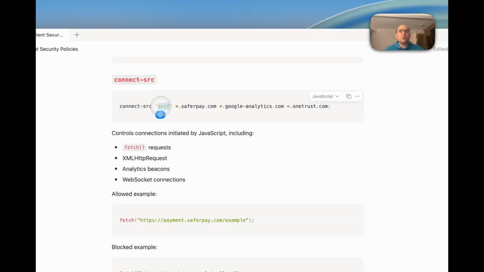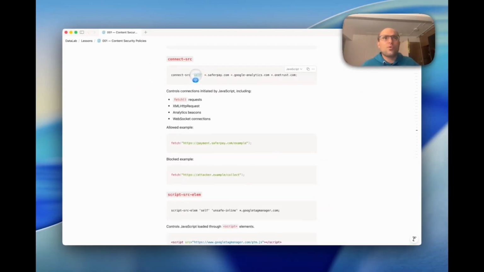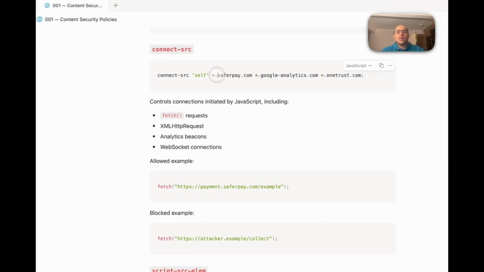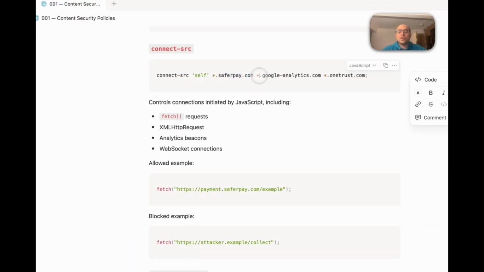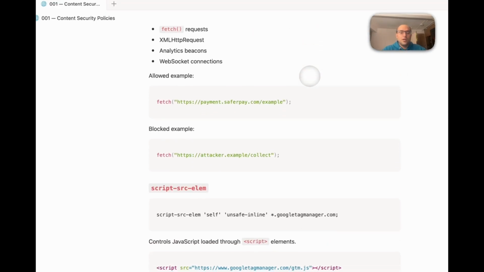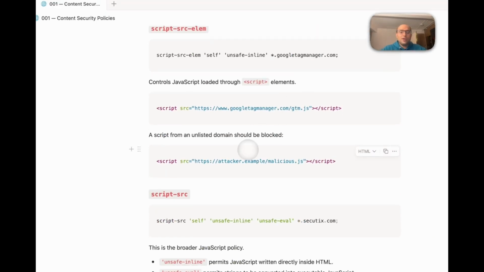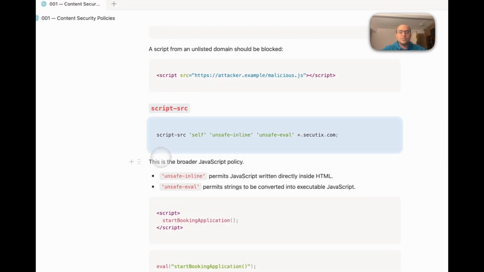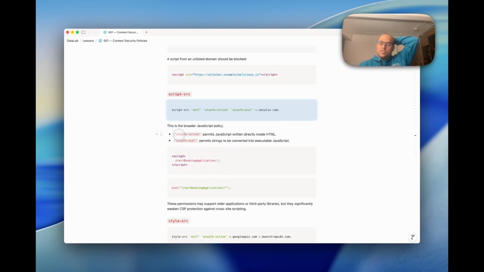So normally we always want to allow our own origin to load things, right? Because it's coming from our own web server or our own CDN. But then here we have trusted sources, so you can connect to these ones. So we have a lot of different components, scripts, sources. This is a broader JavaScript policy. And here we have two interesting policies.